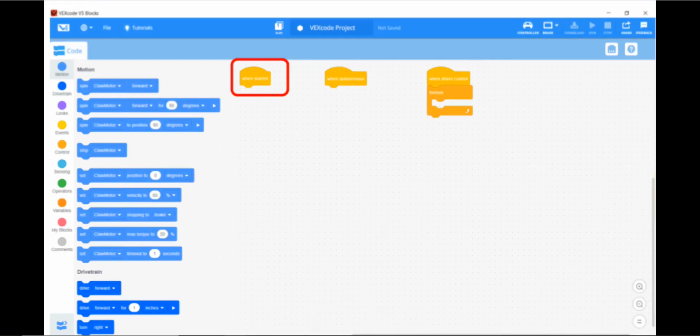The When Started block is for code which will start before the match and continue throughout the match, such as starting up an inertial sensor or creating an informational screen for the touchscreen. The When Autonomous block is where you put the code for the 15-second autonomous period. The When Driver Control block is where the code goes for the 1 minute 45 second driver period.